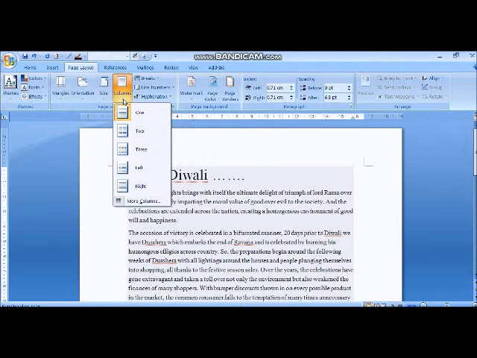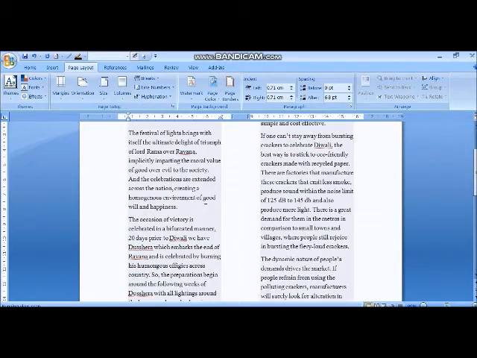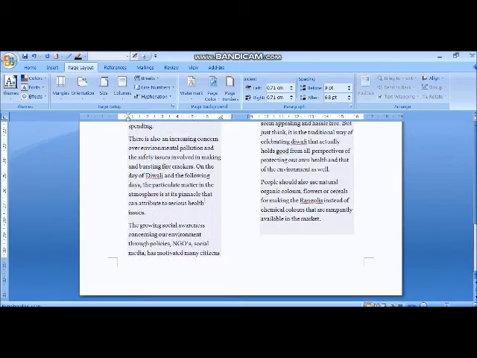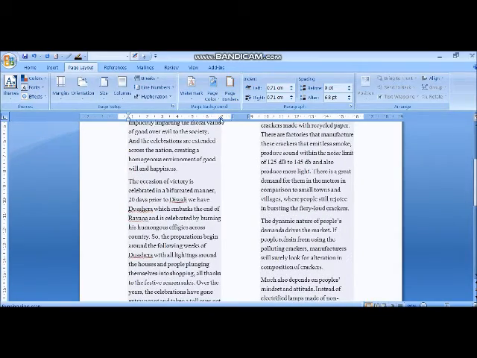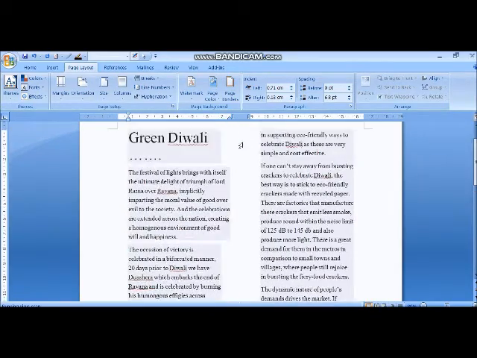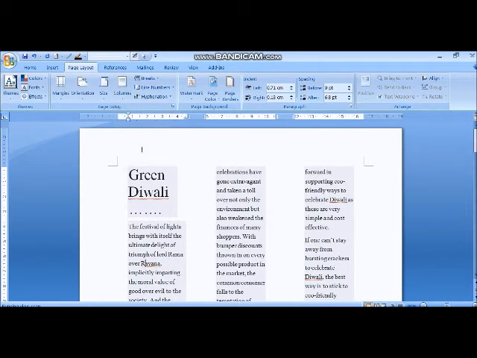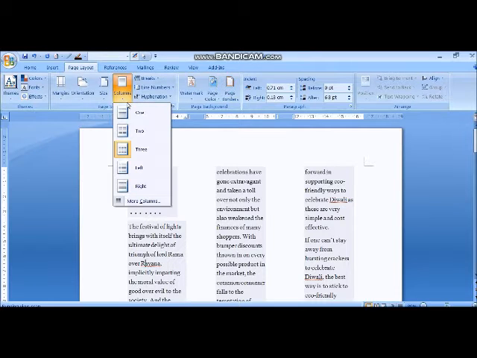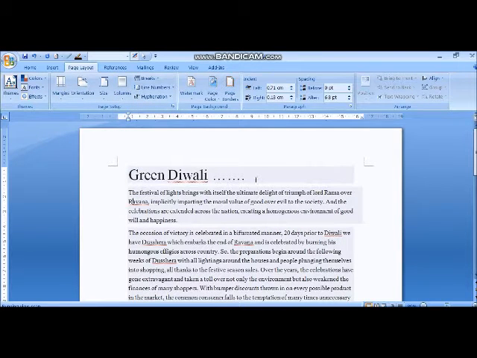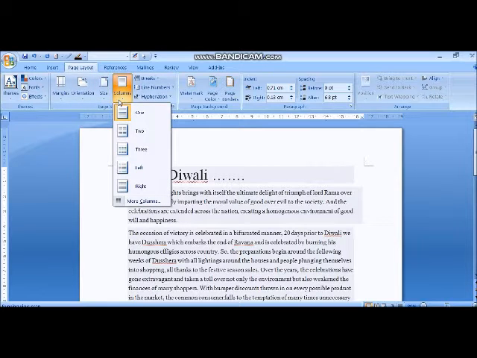Then columns. Column means you have seen in newspapers, column writings are there. So you can click on it like your two columns. What happened? This text will be divided into two columns. Okay, this is your column writing, or three columns. So text will be divided into three columns, or your one column. This is by default, it is one column. You can increase or decrease columns.